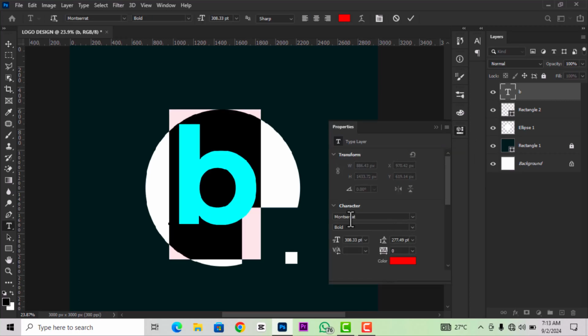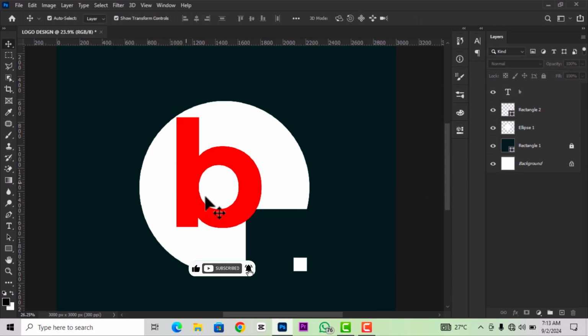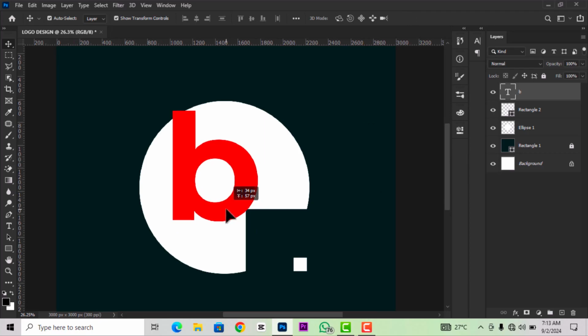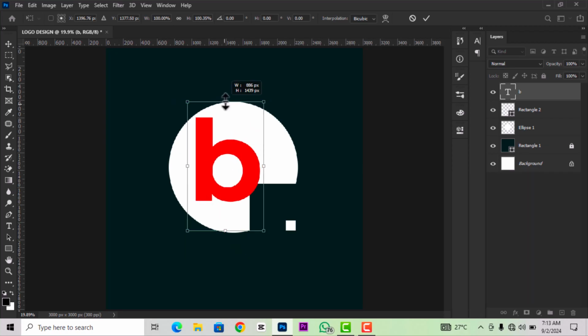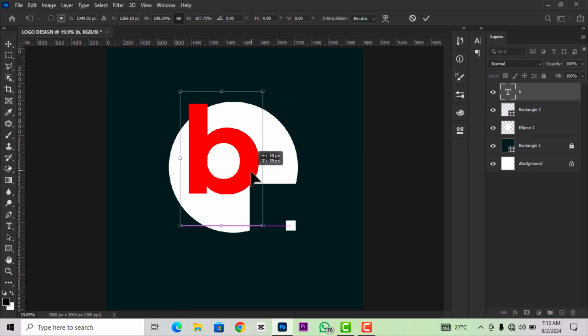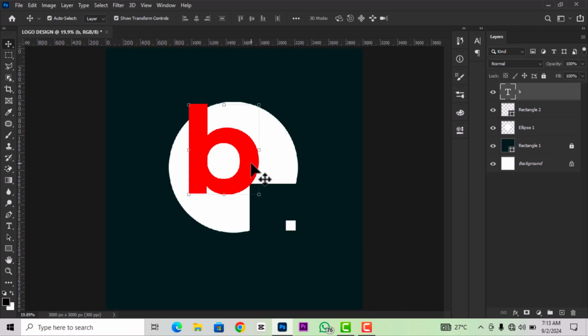Now we are using the font Montserrat and then bold. Okay. So now that we have our letter in place like this, the next thing is to merge the letter and the shape we have here.